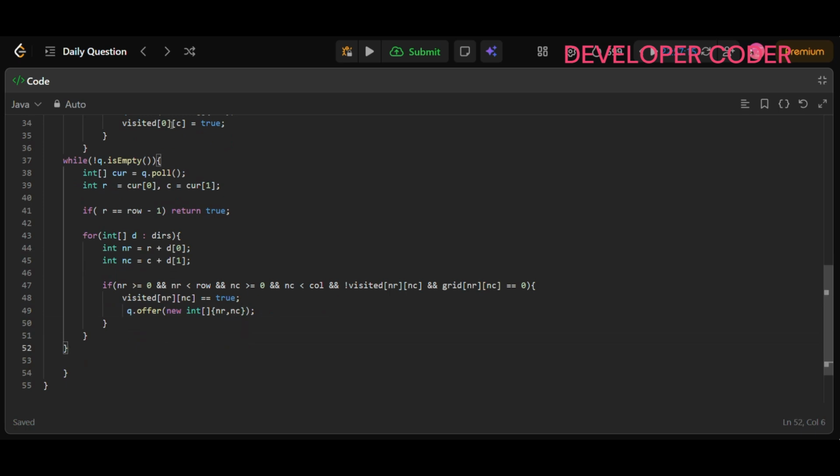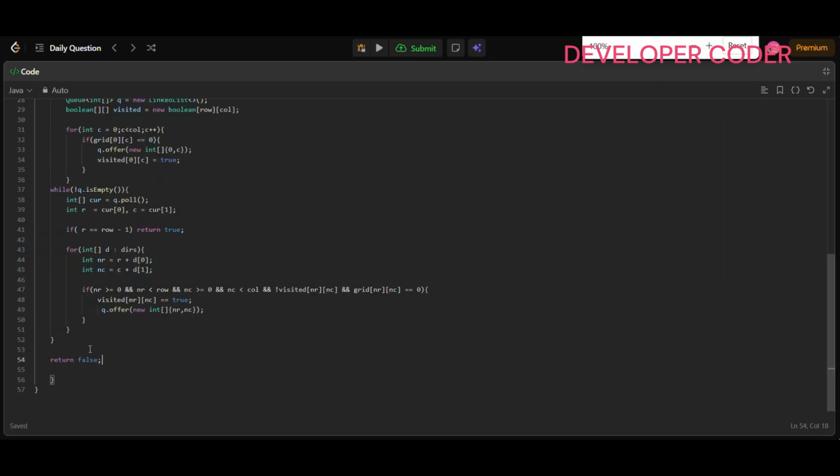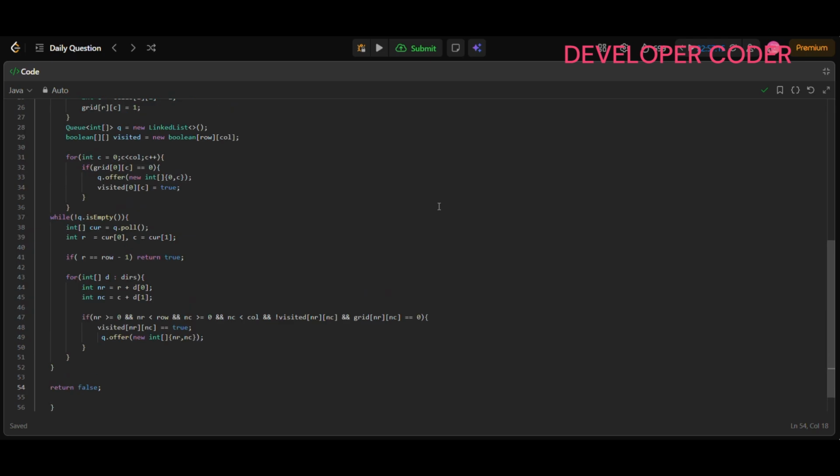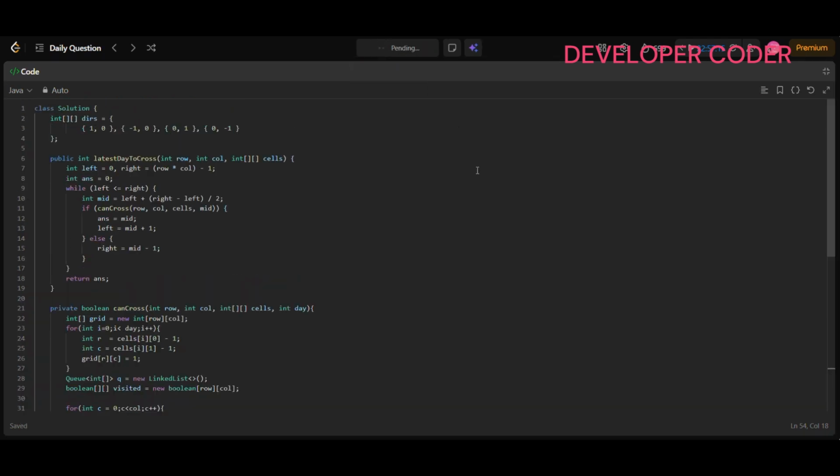And in this while loop, if I'm not able to return true anywhere, in the end I will simply return false. That simply means my queue becomes empty and there is no path where I return true, so we have to return false. That's it. This is your code. Okay, let's run it and see if there are any issues. We'll try to fix that.